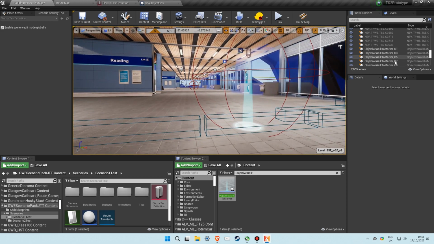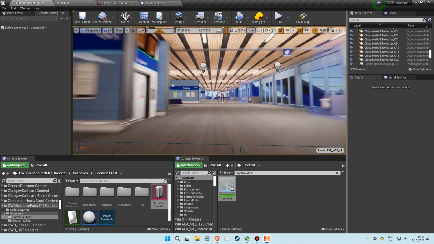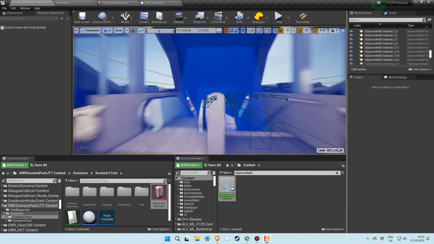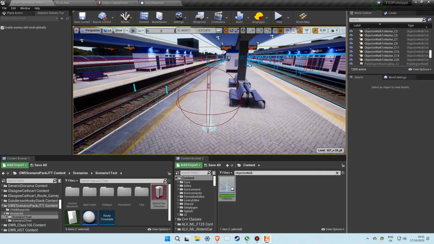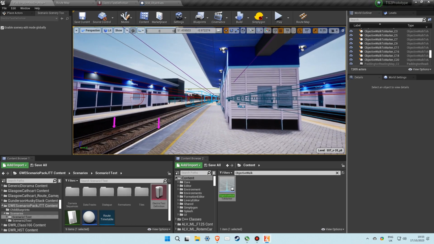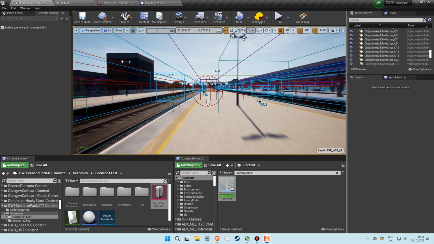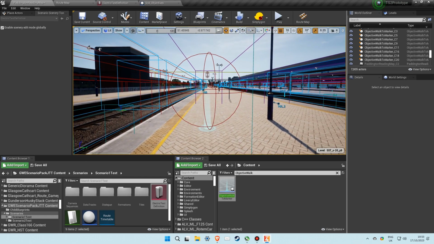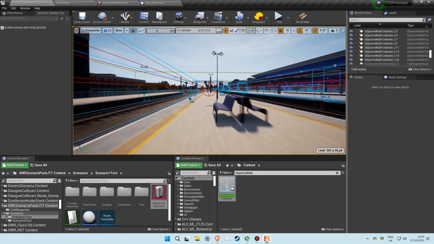And you'll see here in my world outliner, I have all of these markers and it's added numbers at the end of them. This is the order that you place them. You can rename them if you want to, but you need to make sure that you name them in a way that makes sense to you. And if you are collaborating with anyone else on your project, will make sense to them as well. So generally try and add numbers and have them in the right order that the player will be walking through them.